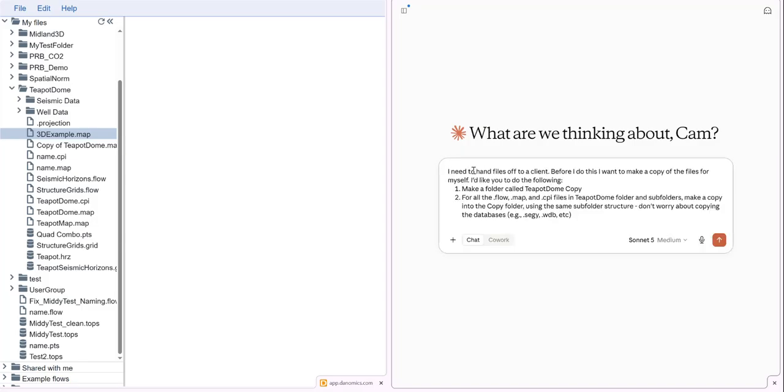Okay, so the instructions that I've given Claude here is basically that I need to hand the files off to a client. Before I do this, I want to make a copy of the files for myself. And I've asked it to do the following. I said, make a folder called Teapot Dome Copy, and then for all the flow, map, and CPI files in that folder and its subfolders, make a copy into the folder using the same structure. And I said, don't worry about copying the databases.